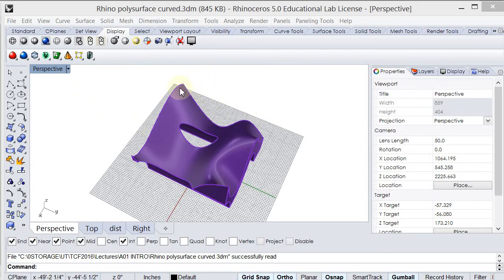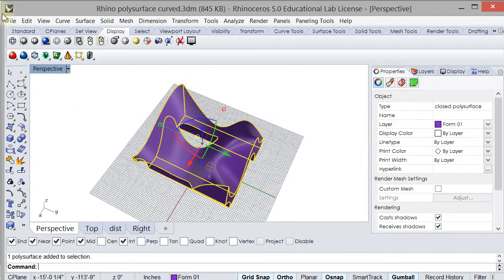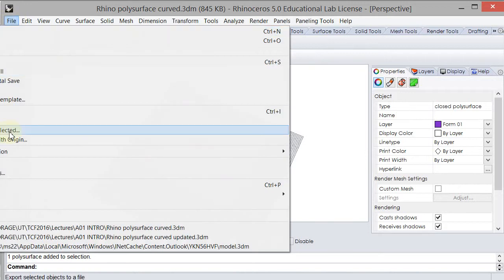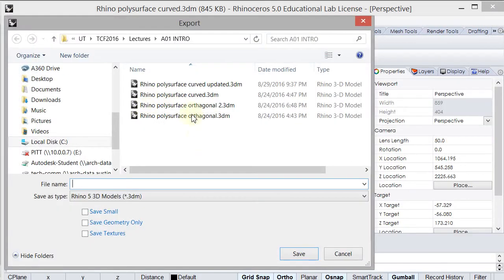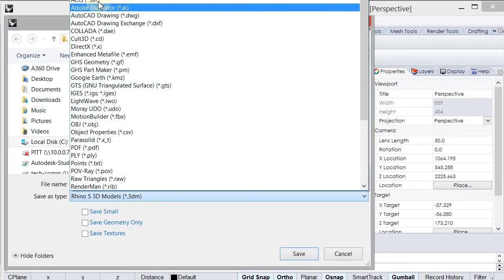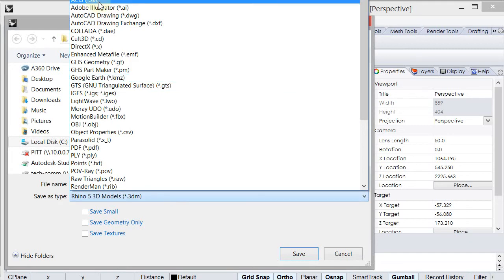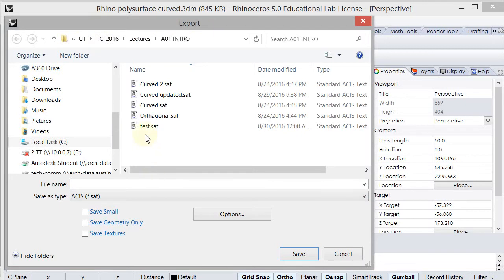And then what you want to do is pick your model, go to File, Export Selected, and we are going to use the ACIS SAT, which is right above the Adobe Illustrator. I realize it's a little bit out of your screen, but I'm going to pick it. And I'm just going to save over this test SAT. There are options, but you don't need to mess with the default if you don't feel the need.